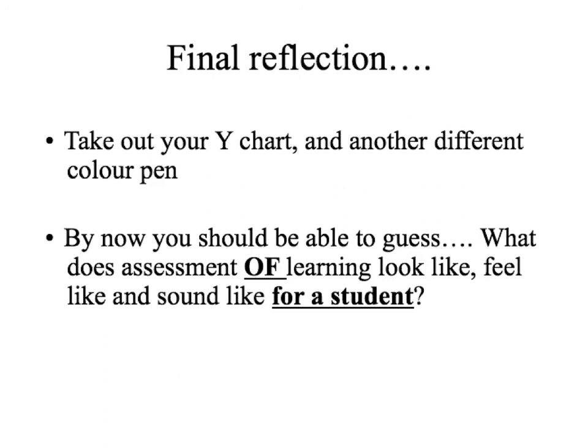This is your final reflection. Take out your Y chart and a third coloured pen or texta, and by now you should be able to guess. Add in, what does assessment of learning look like, feel like, and sound like for a student? Use your Y chart and your concept circles to inform your group discussion about learning and teaching across the curriculum in this week's online activity.